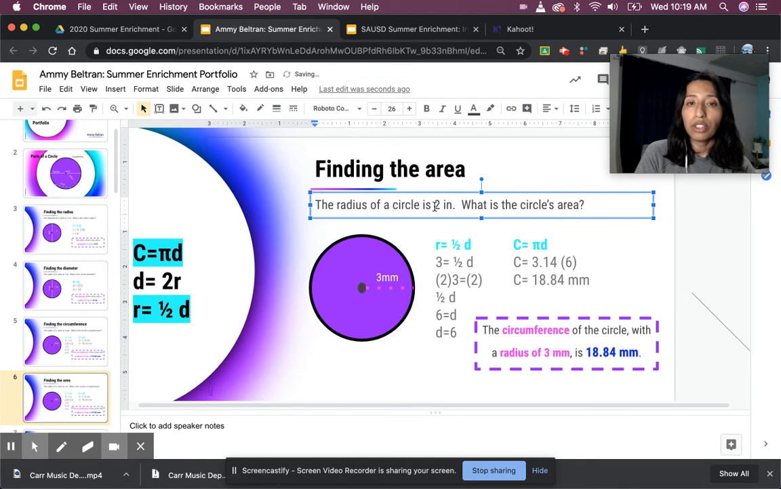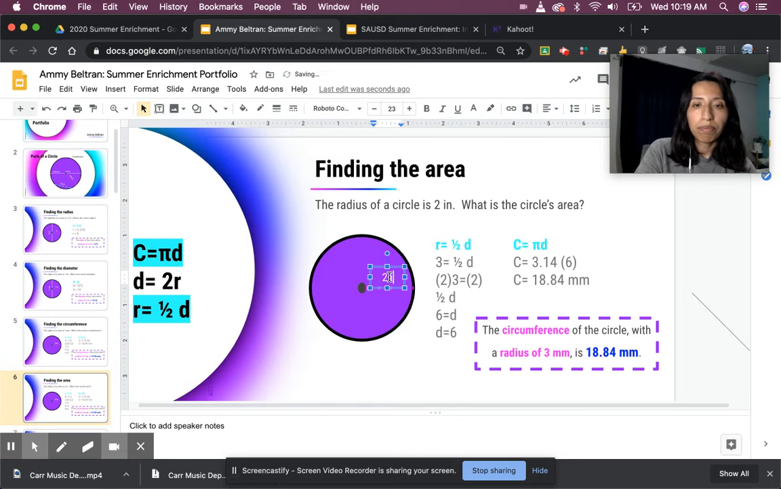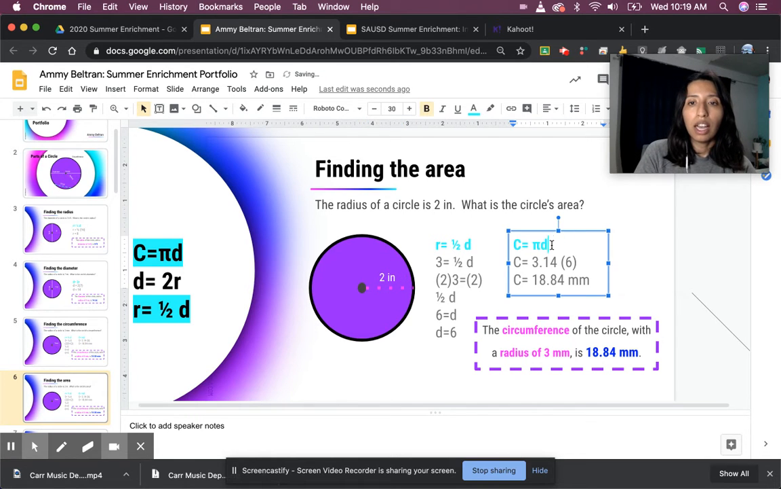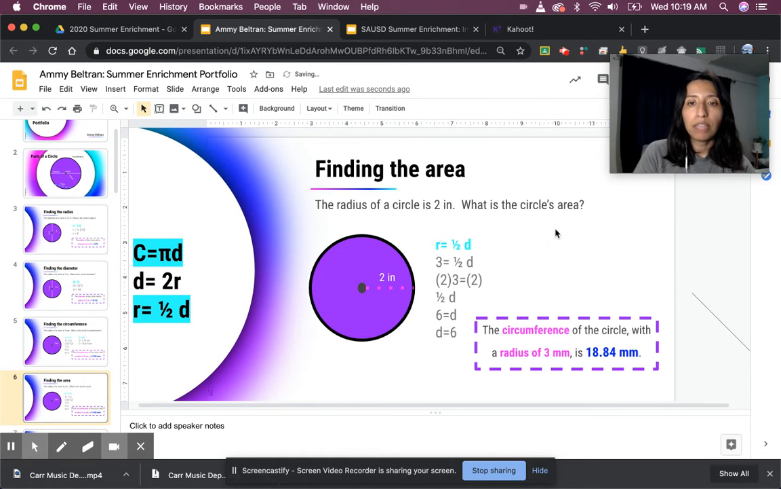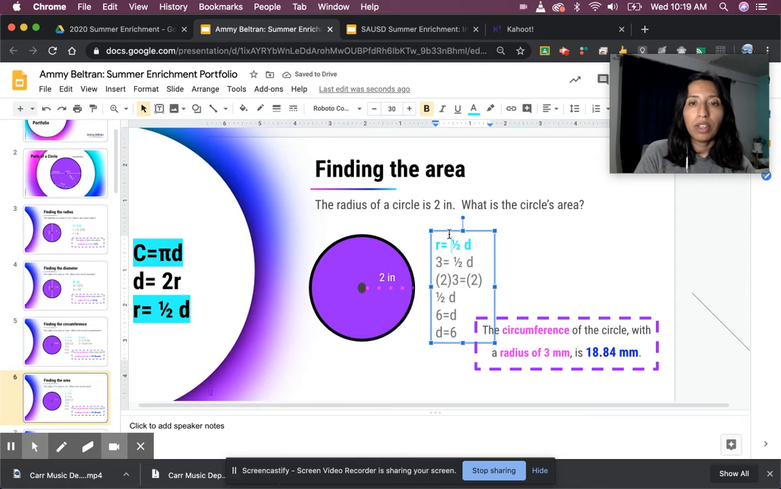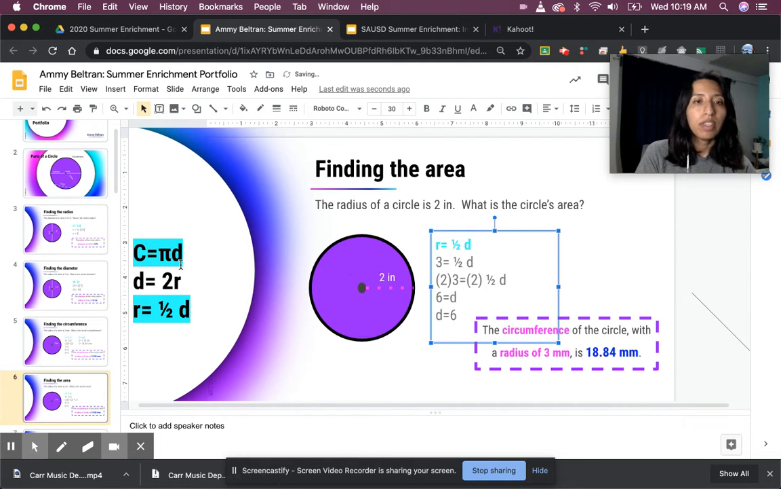So I know that my radius is going to be 2 inches. So I'm going to change that here on my diagram. Okay, I'm only going to need one of these text boxes to show my work. I'm just going to spread this out a little bit. And then I'm actually not going to use any of these equations that I have here. Finding the area is going to be something different.